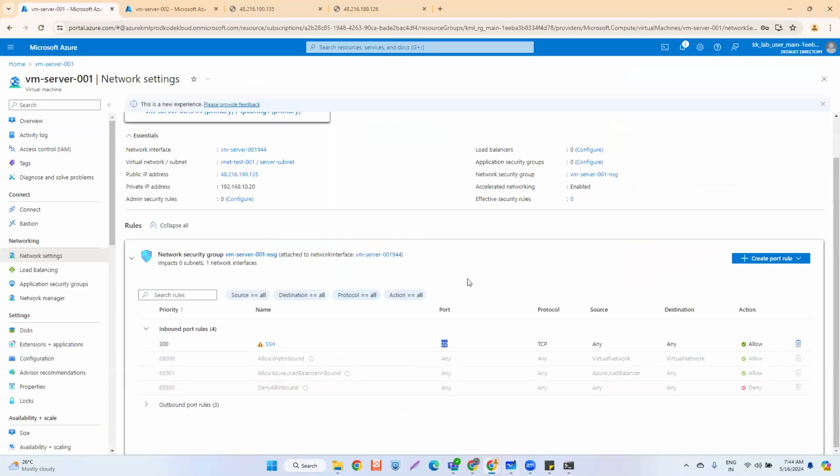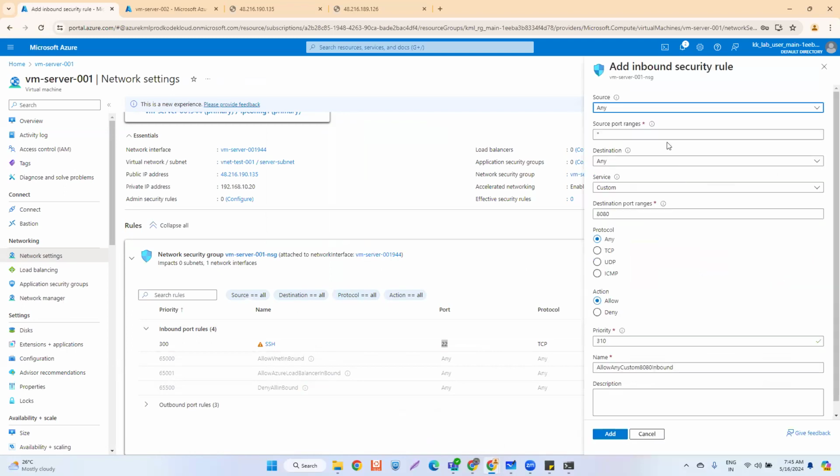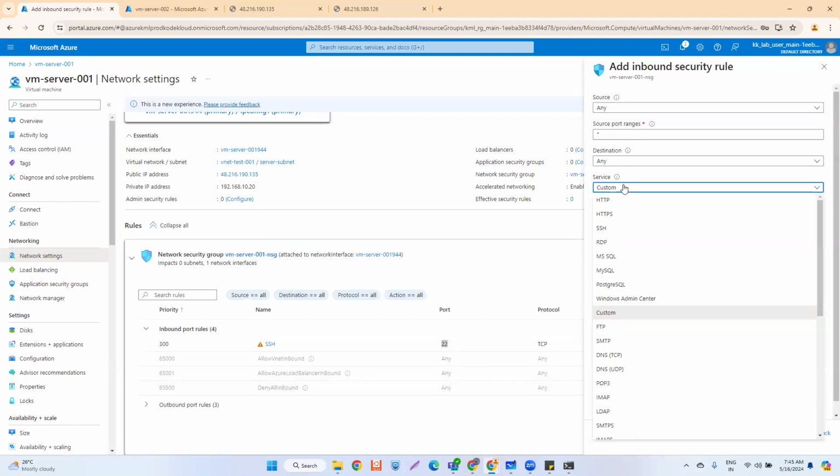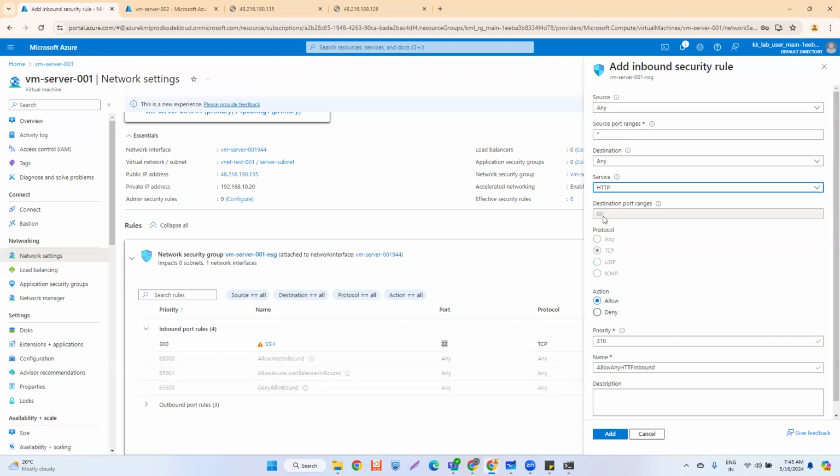So what we need to do is add one inbound rule, where source is any, destination is also any, and service is HTTP. It will be selected as port 80 by default, set the priority, then click on add. I'm allowing port 80. That's what I'm doing, I'm adding that rule.